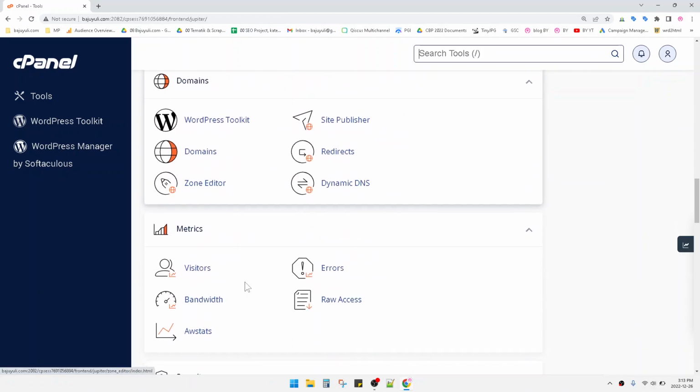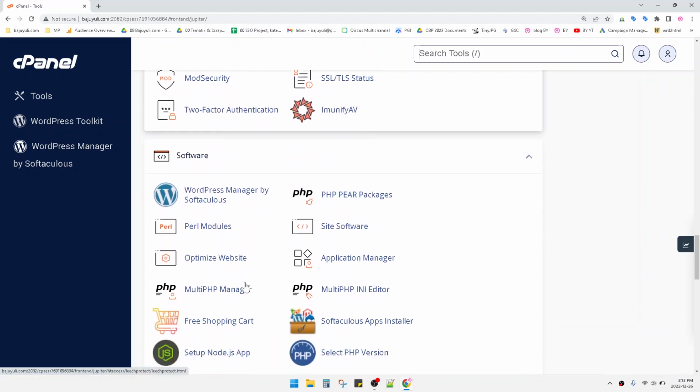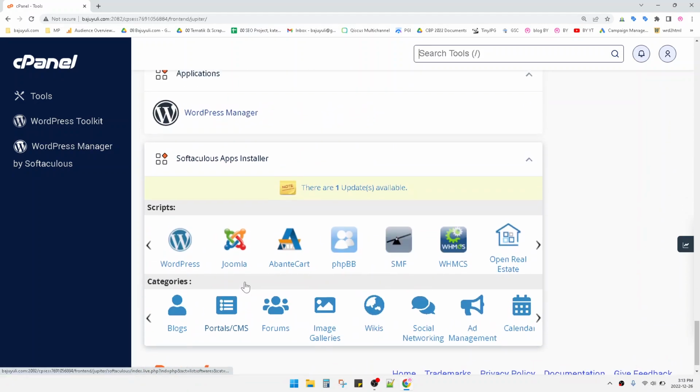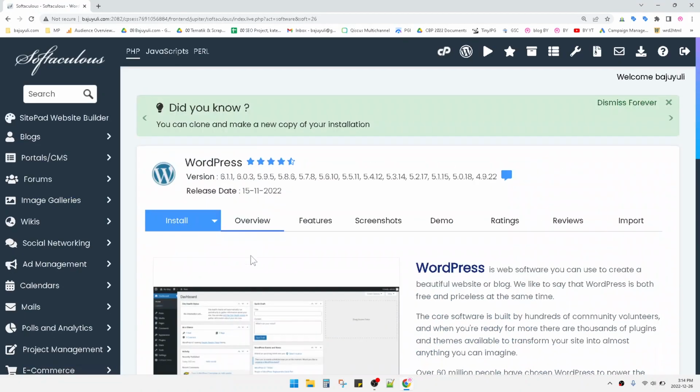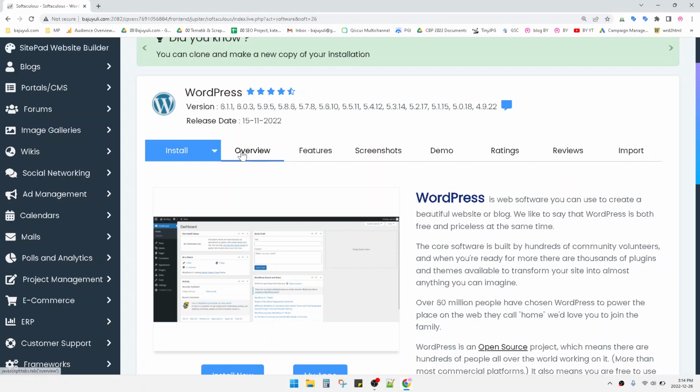So after you log into your cPanel, you scroll down until you can find this Softaculous. This one is the installer that is default in cPanel. So you just find the scripts of WordPress. Find this one. You just click WordPress, and then here you can see the options of install, overview, features, screenshots, demo, ratings, reviews, and import.